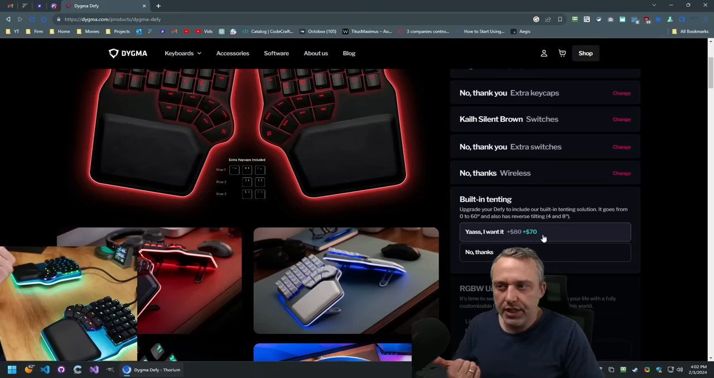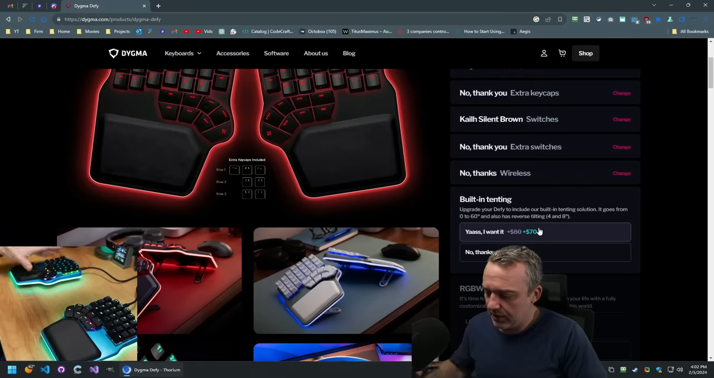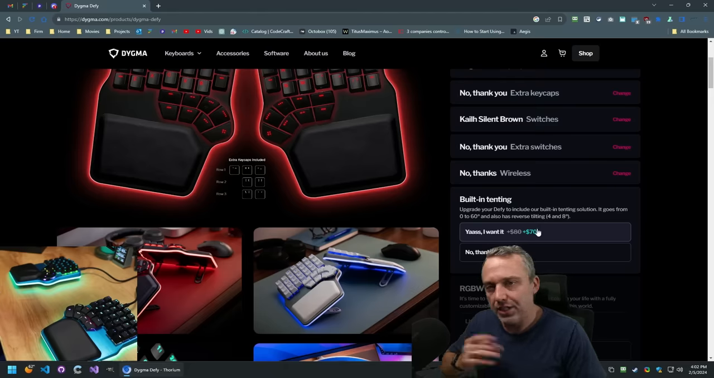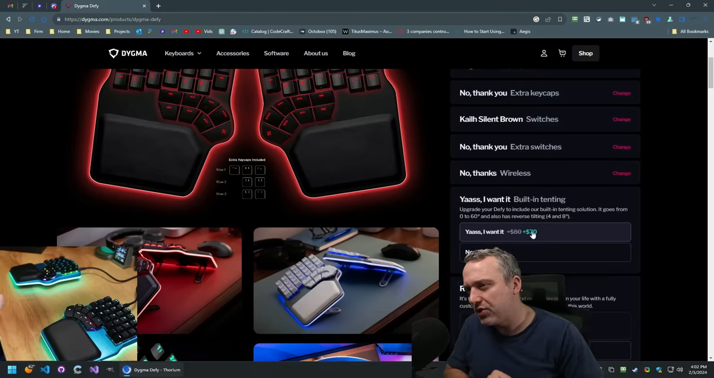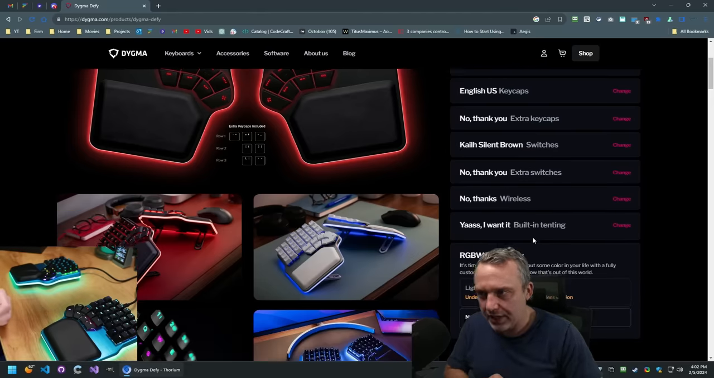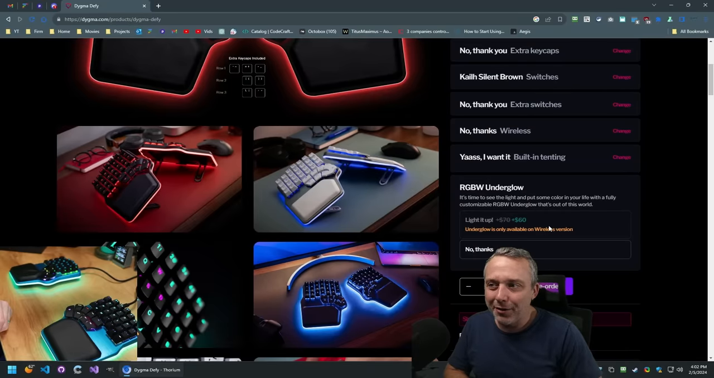And then the built-in tenting is $70. So if you like the tenting, I honestly love the tenting of this. If I had to redo my order of the base model where I didn't get anything, I would probably say the $70 is worth the tent. And the underglow is pretty cool.